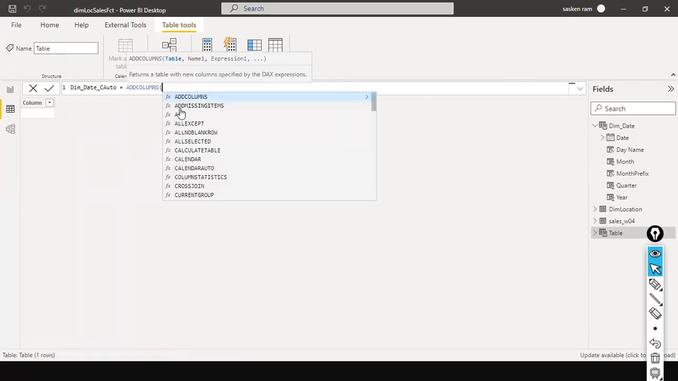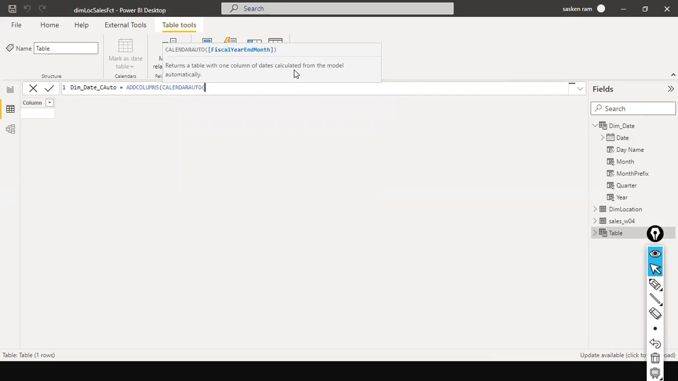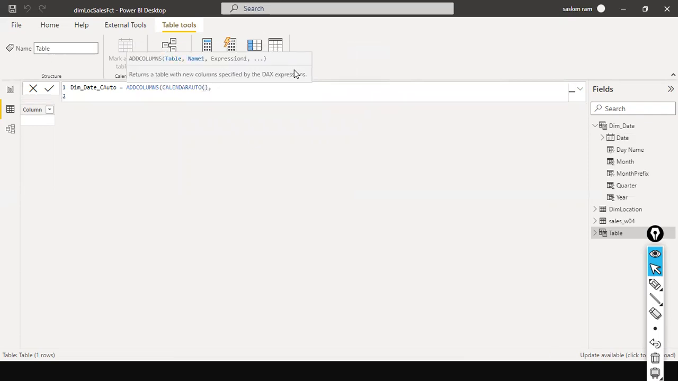Here I'm going to use a function called add columns. The add columns function also returns a table, but the advantage of add columns is you don't have to click on new column every now and then to create year, month, and all the things. You can put all the commands in a single function, add columns, and you just watch how I do. Calendar auto is a function, and then comma, press enter. Hold the alt key on your keyboard and then press enter, and it will come to the next line. Then you press tab so you can move the cursor.